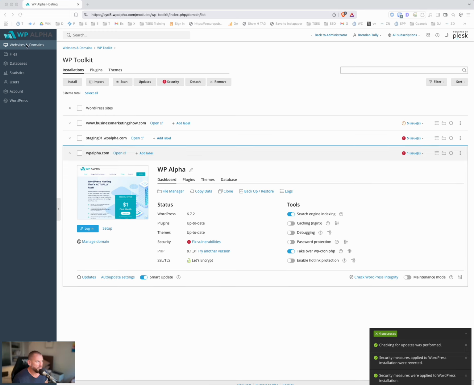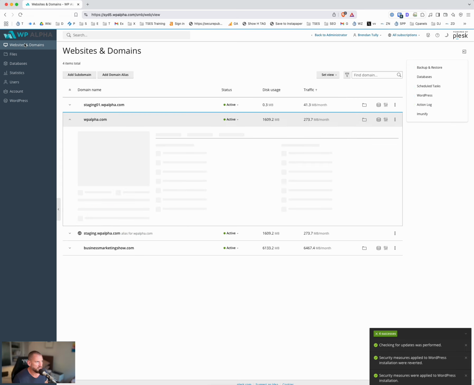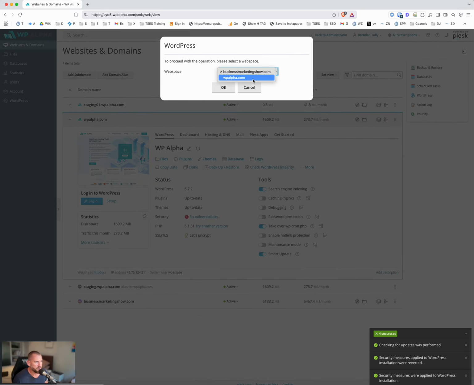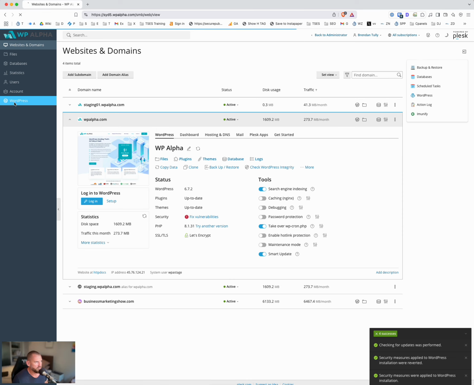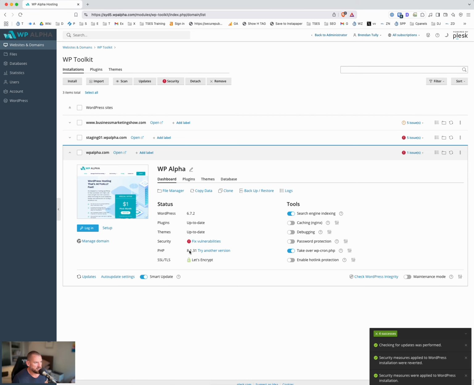I'm just in here in the back end of the site. When you log into the hosting backend, you'll be under websites and domains, and you'll have the list of sites here. And if you go to WordPress, you'll get the WordPress manager, or you can click it here from the left sidebar, and you'll see here that it has the PHP version.